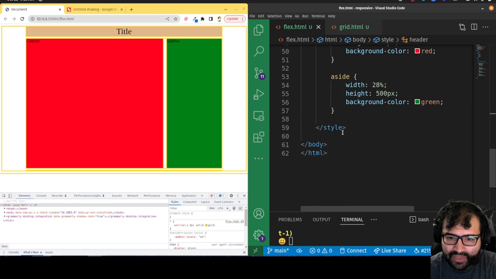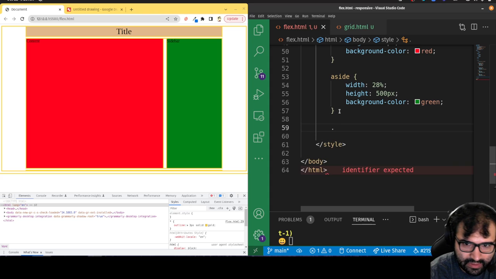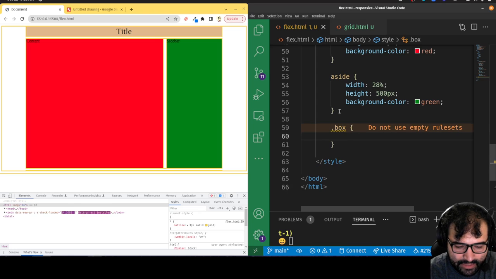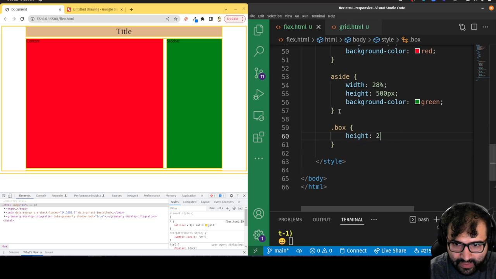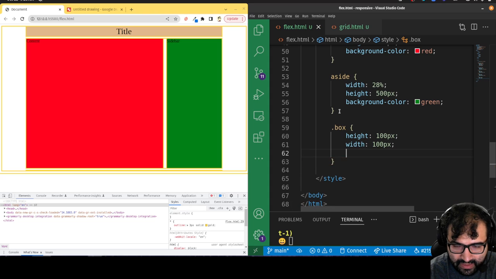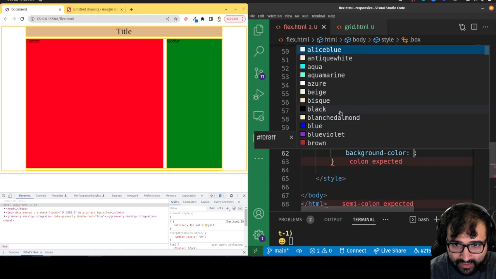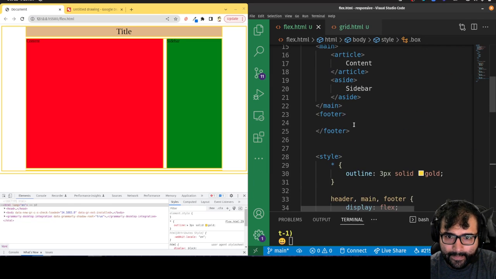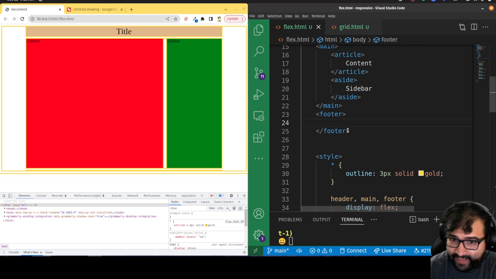What we're going to do is have a class called box. And each box is going to have a height of 200 pixels. Actually, we'll just make it 100 pixels, and a width of 100 pixels. And the background color will be black. So in this footer, again, the footer is a flexbox because we called it a flexbox.